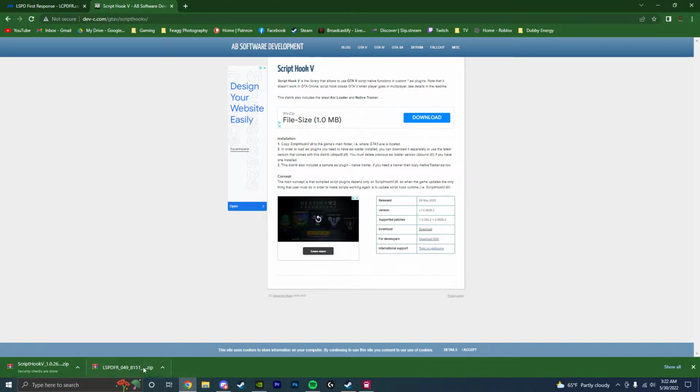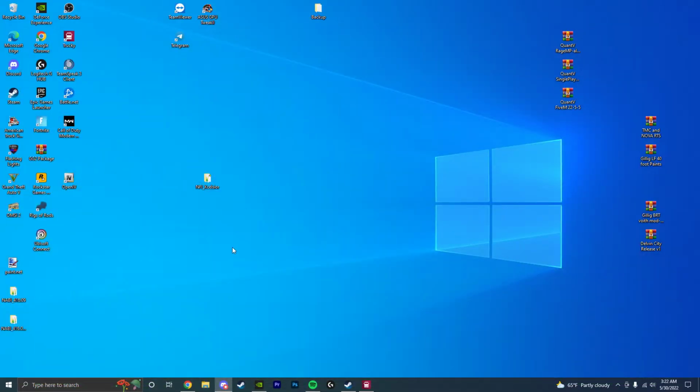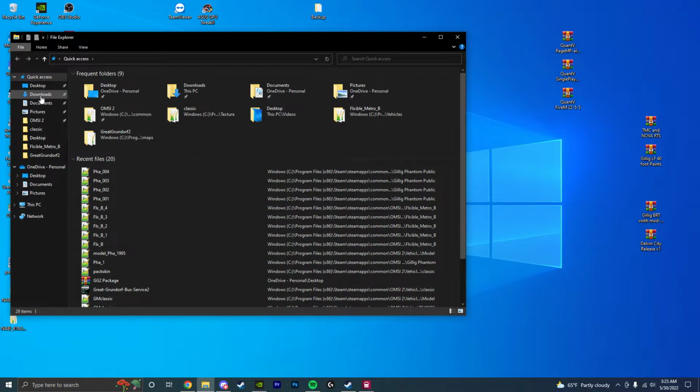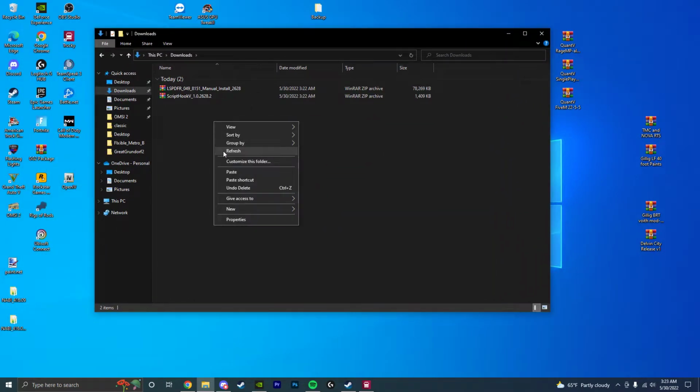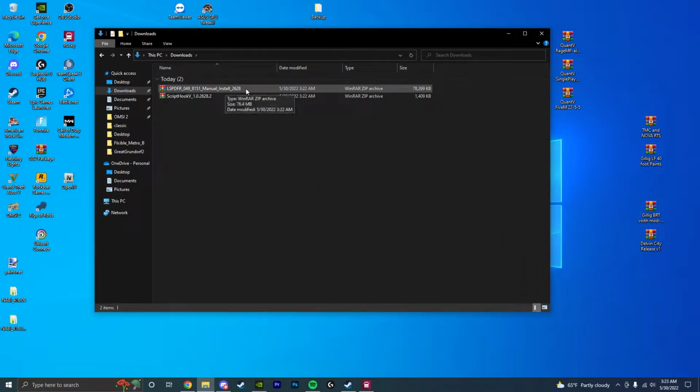Once you have both files downloaded, we're going to go back to our desktop, and then we're going to open our file explorer, and go to our downloads. So as you can see in our downloads, we have LSPDFR manual install, and we have the ScriptHookV.